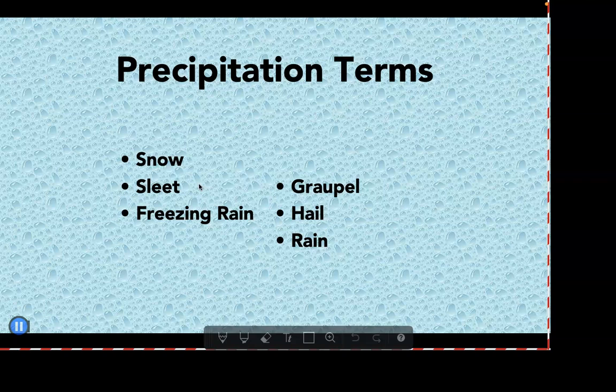So snow, sleet, freezing rain, graupel, hail, and rain. Hopefully some of these sound familiar, and I'm assuming you have no idea what graupel is. Most people don't. That's good. We've got something to learn here at least. Some of you weatherheads will learn the difference between sleet and freezing rain, or say, oh, I thought I knew the difference. I'm wrong. Some of you will be right.